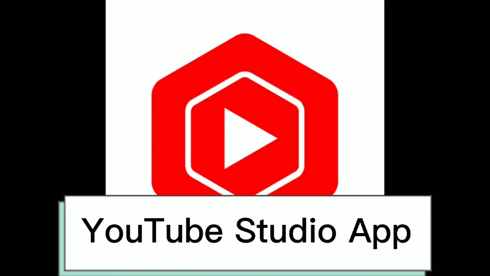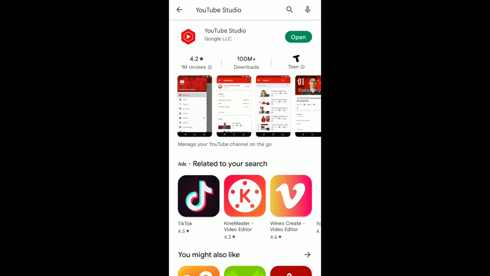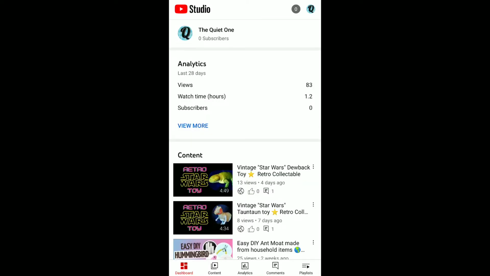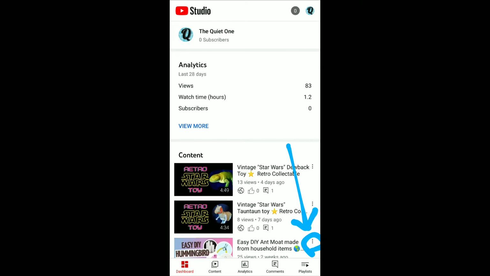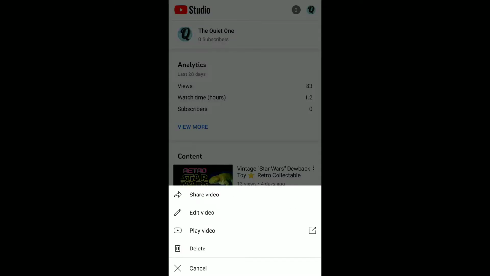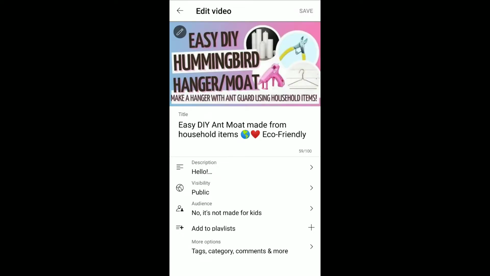Now we're going to do it on the YouTube Studio app. And this is what the app looks like if you're going to search for it. And now what we'll do, we'll bring up the YouTube Studio, click on the 3 dots on the video we want to edit, and it's pretty much the same process. You go down to edit video and click that, and it'll bring you to an option to edit your video. And again, the process is just the same.